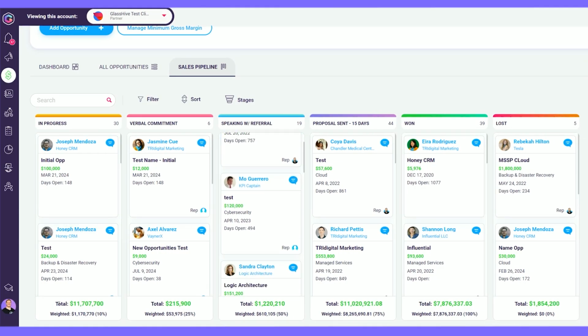And on these, what's really cool is you can actually see the total amount of revenue in each of these stages, right? So in progress, I have about $11 million of value, but I only have a 10% close rate. So I only have about $1 million of proposed actual revenue. Verbal commitment, I've got about $200,000, but I've only got about a 25% close rate. So I'm only going to be proposed with $53,000.